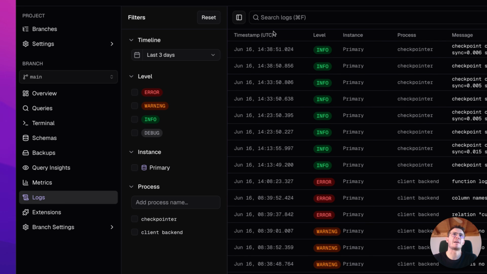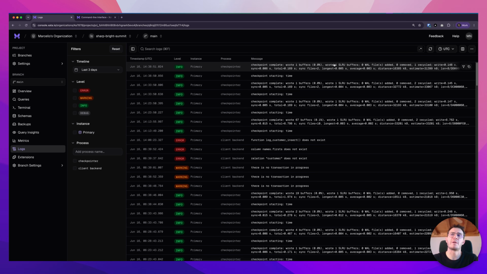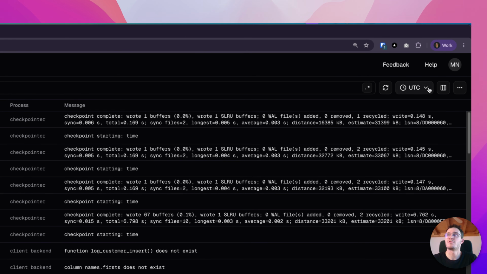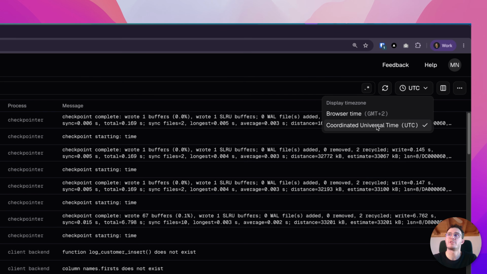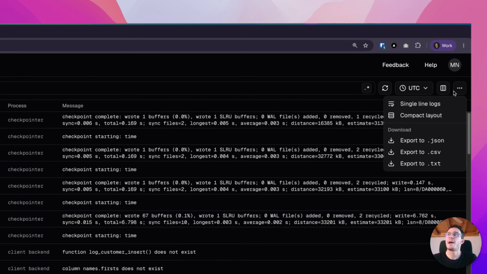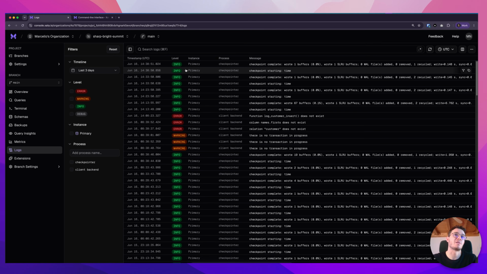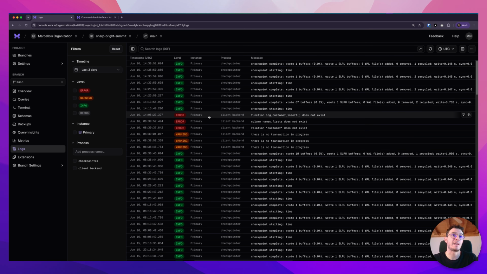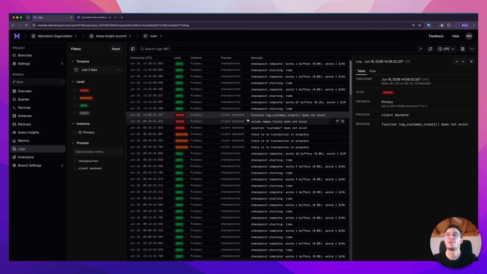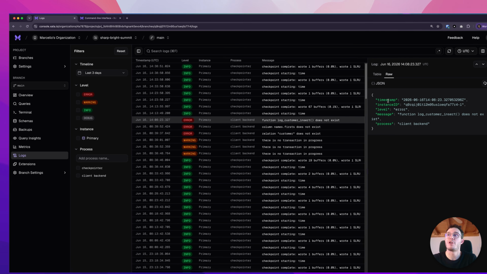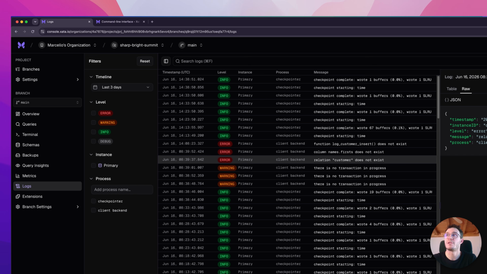One of the first things I like to do when I'm showing this list is to enable UTC time, so it doesn't show the logs in my browser time, but in UTC, and enable single line and compact layouts, making it a bit easier to spot all these logs. And I can, of course, click on any log, any one in particular, to get more information, see them raw, even download the JSONs and move around the logs as well.